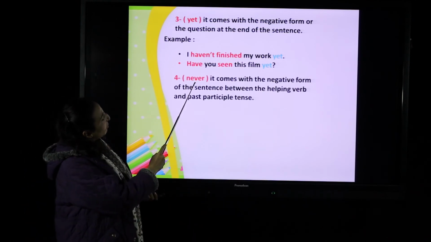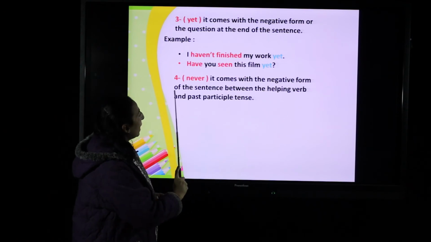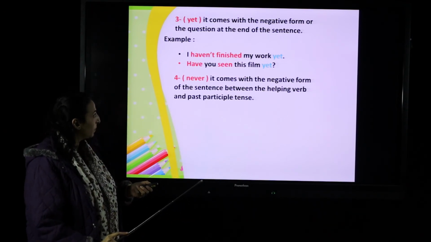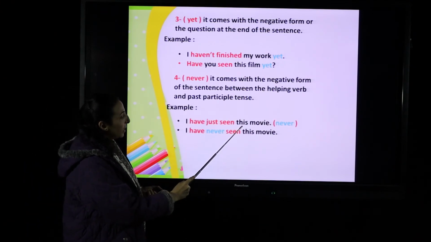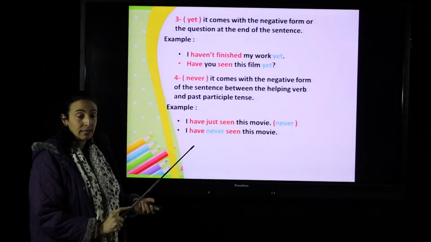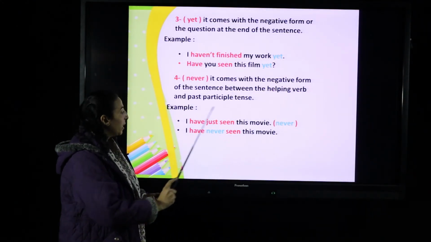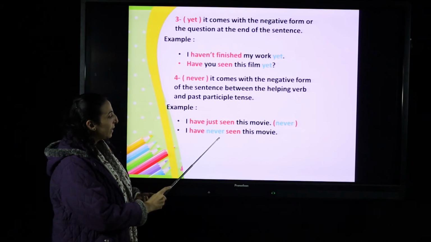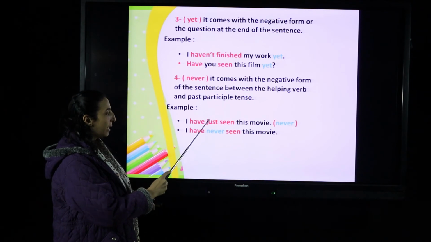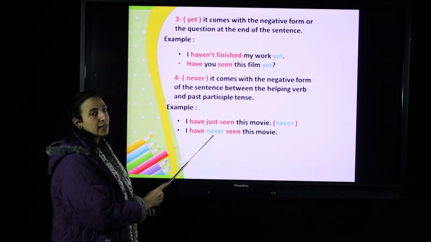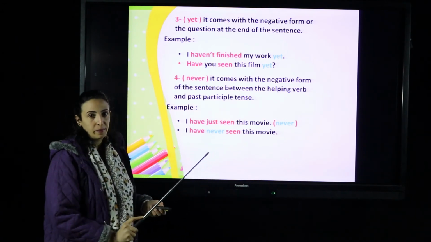We also have never. It comes with the negative form of the sentence between the helping verb and the past participle tense. For example, I have just seen this movie. I'm going to change this sentence into the negative form using never. Instead of putting just, I'm going to delete just and put never instead of it. So it will be, I have never seen this movie.